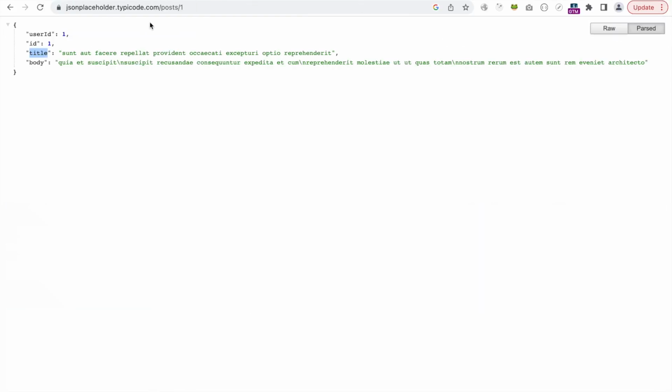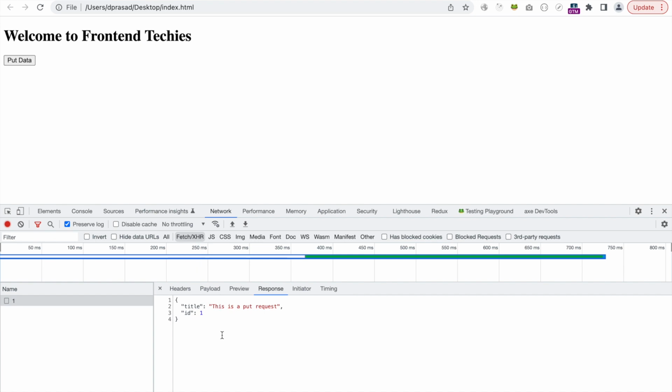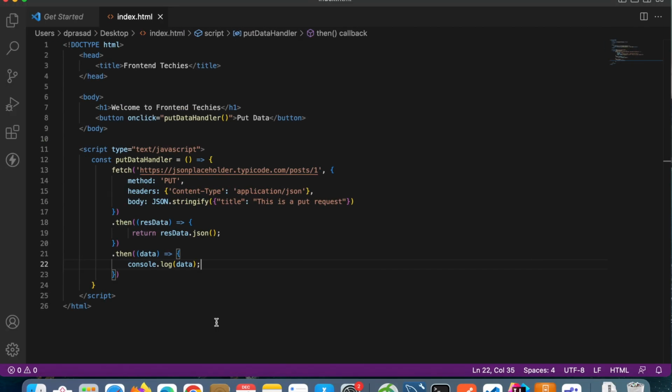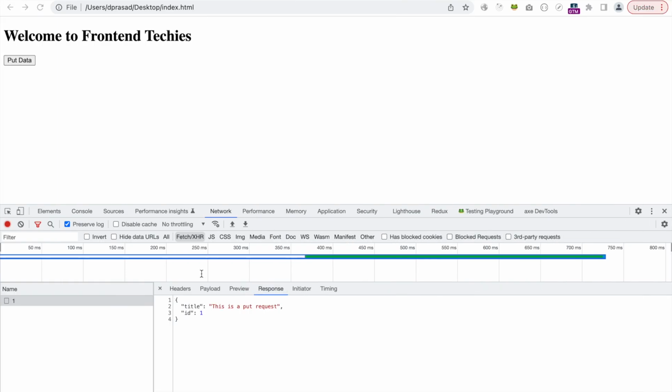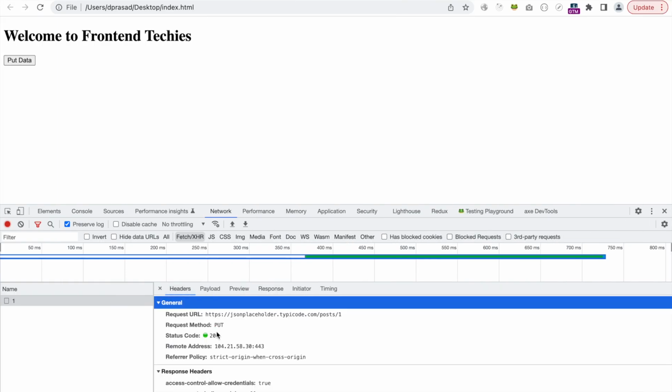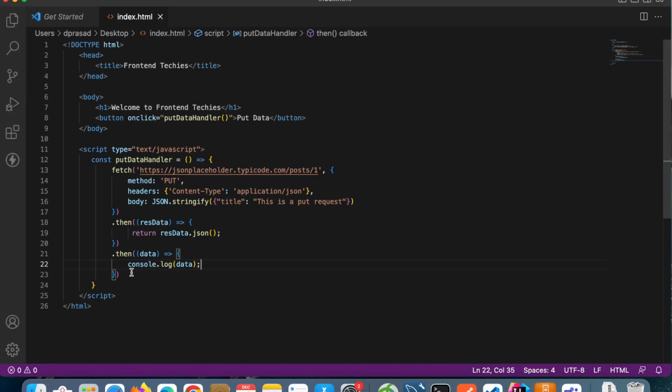Now this is not going to be changed because this is just a dummy API, so the data is not going to be changed, but you know the API is success and we made a successful put request to this endpoint. If you go to the headers, you can see 200, put is success. So this is how we can handle a put request.